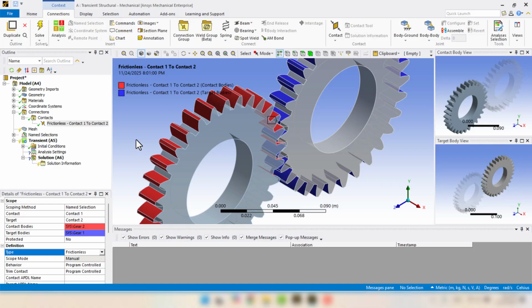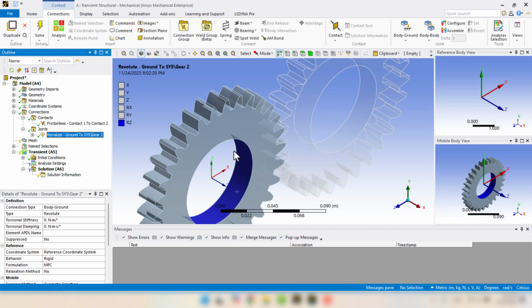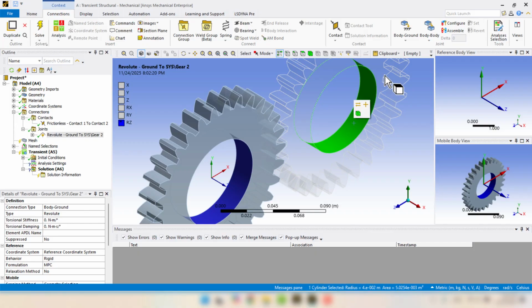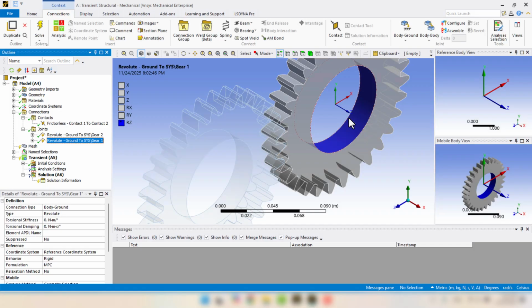Now we have to define the joints for the bore of each gear. To create a joint, I will select the bore of Gear 2, and from the Connections tab, I'll expand Body Ground and click Revolute. As you can see, Gear 2 only rotates around its local z-axis, and the blue color shows the free degree of freedom. The gear is fixed in all other directions. Next, I will select the bore of Gear 1, and again from Body Ground, I will select a revolute joint. Now both gears rotate around the local z-axis.